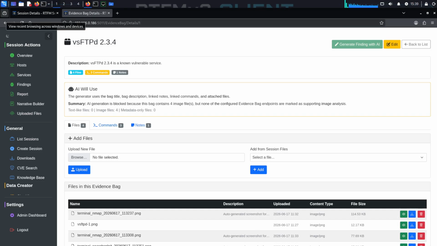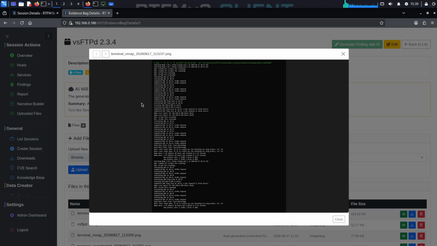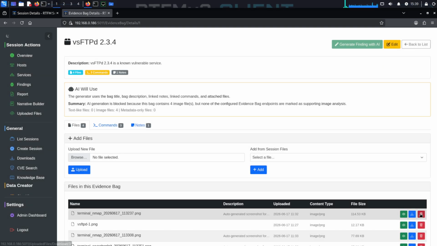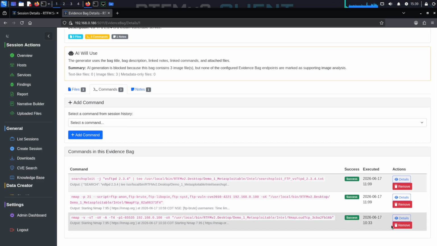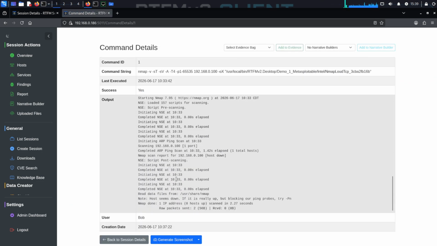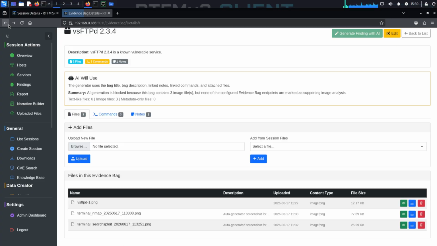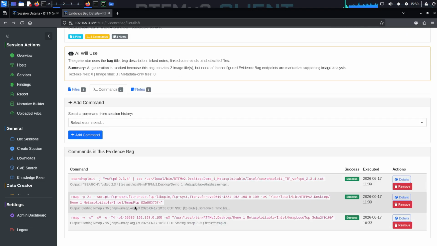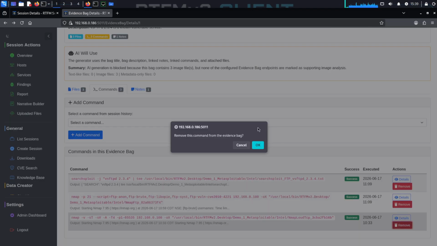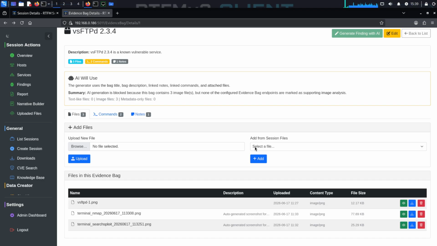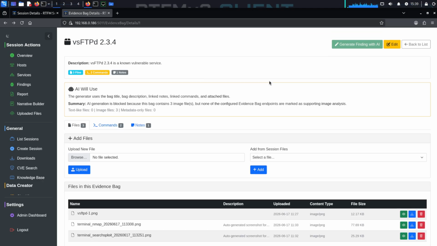Now that we have our evidence bag, there's a few things that I noticed. The output in our first command really isn't very helpful, so we're going to remove this. And it's the same with this, not too helpful. So we'll just remove that, because that will just create too much clutter and use up tokens with AI that we really don't need.